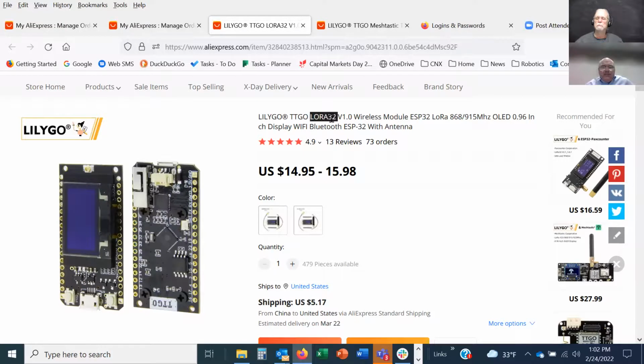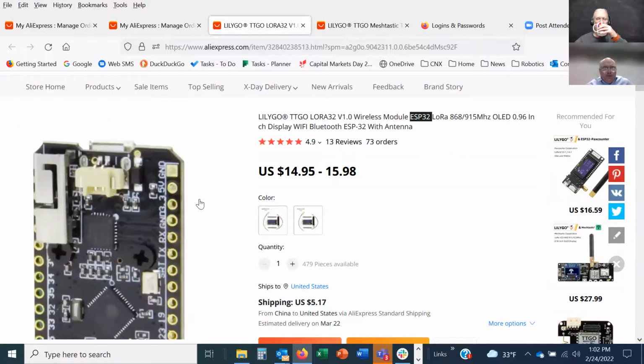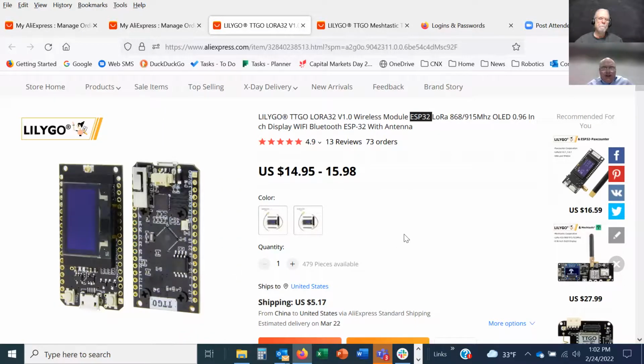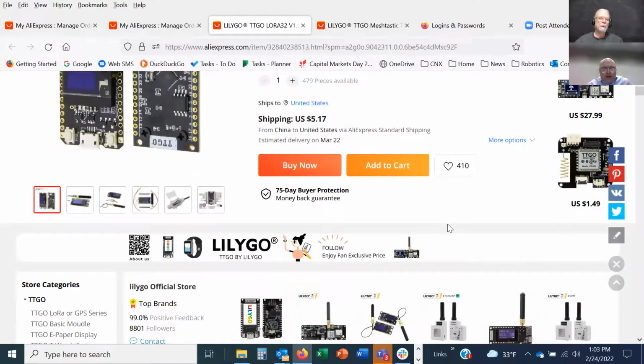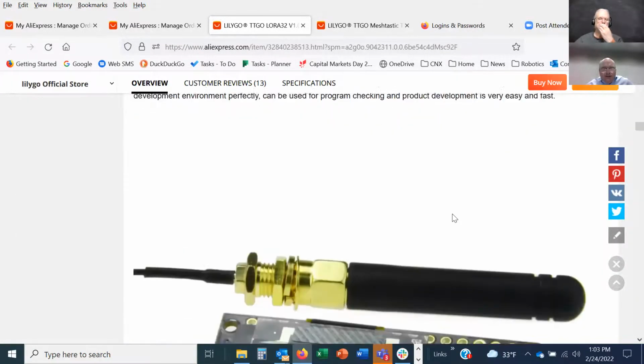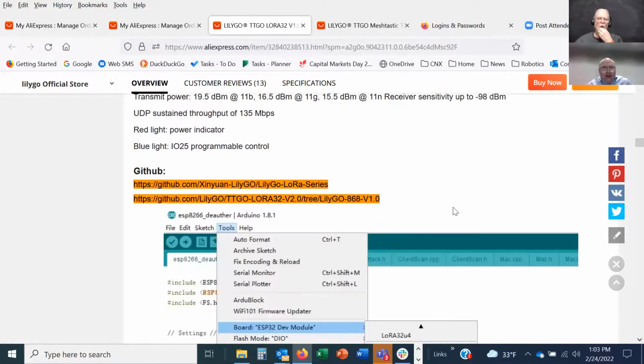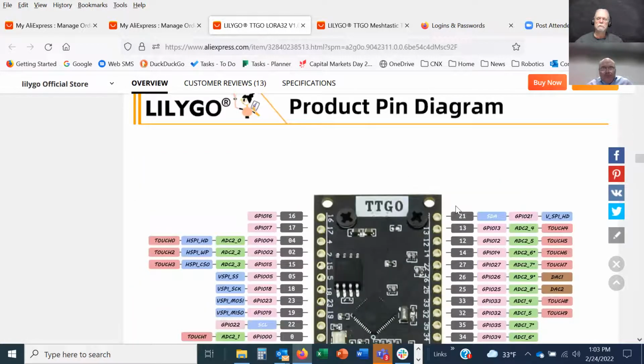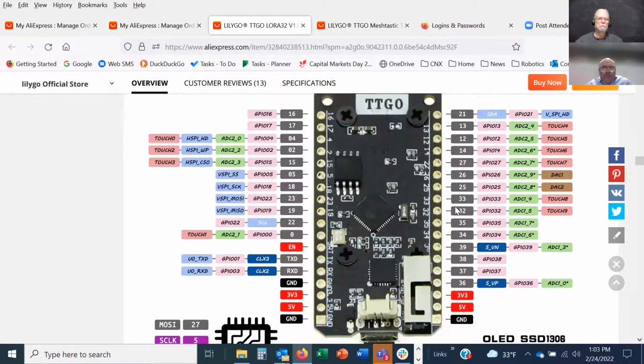So this is a LORA deal with an ESP on it. I don't know if it would have enough chips or not. I just sort of randomly ordered it. There's a pinout down here. It seems to have plenty of IO pins, and it's got a little display board, and it's got LORA and an ESP32.